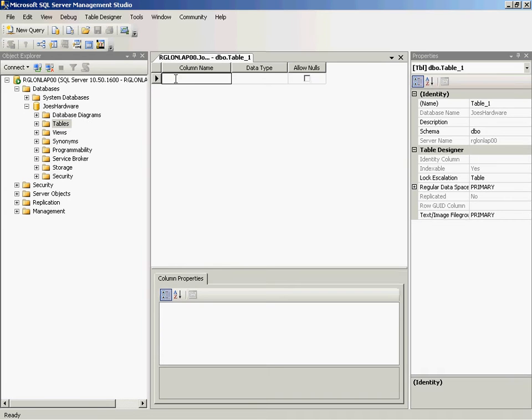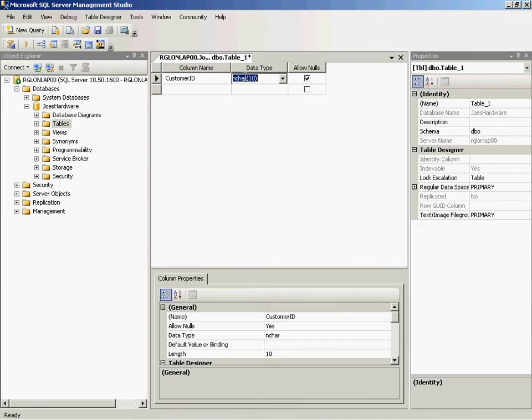In the New Table window, click into the column name cell and add a new field called CustomerID with no spacing. In the data type cell, select int from the drop-down list. Notice that by default, the Allow Nulls checkbox is ticked. Highlight the CustomerID row by clicking on the row selector.